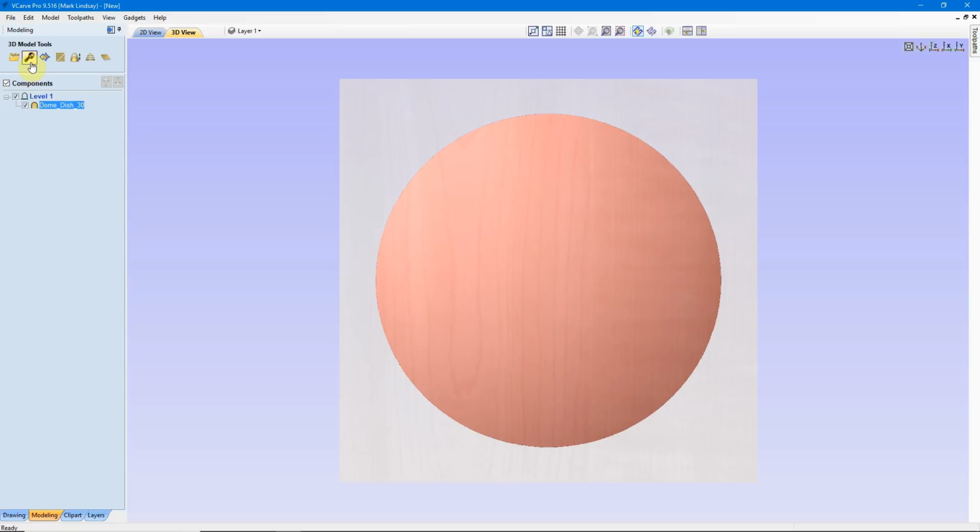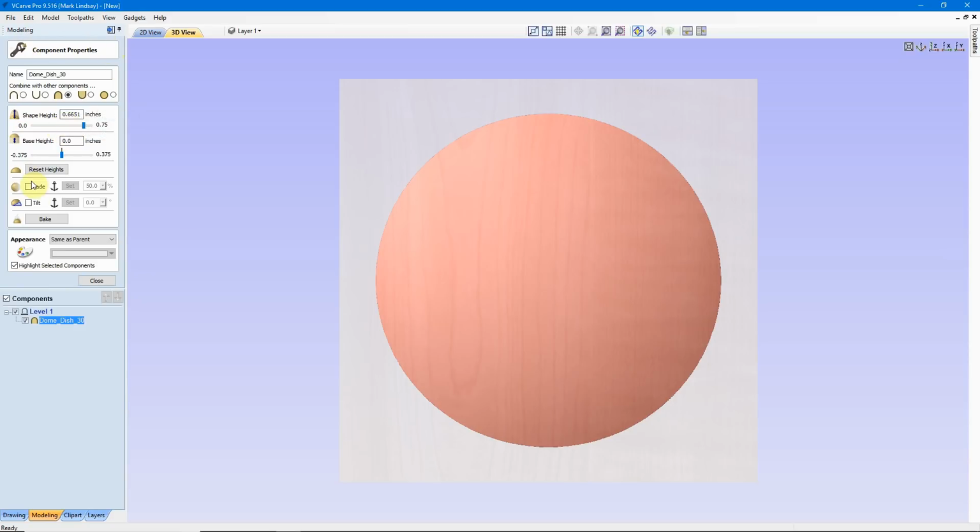One is we can come up here and click this wrench icon to change the properties of this model, or we can double click on the name and enter the properties for this model. When we look up here, we have the name of the model, and we have 5 different ways of combining this model with other components, other models that we may bring in and try to put down inside this dish.